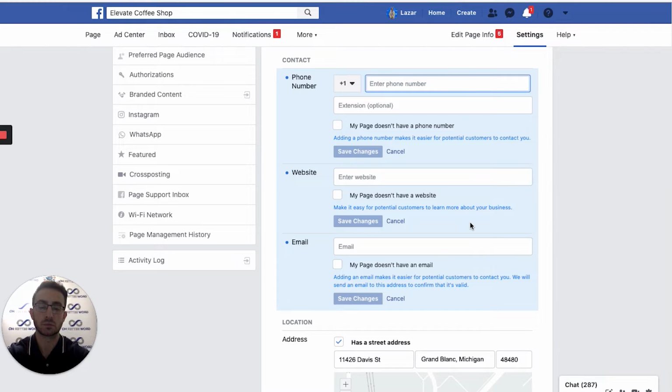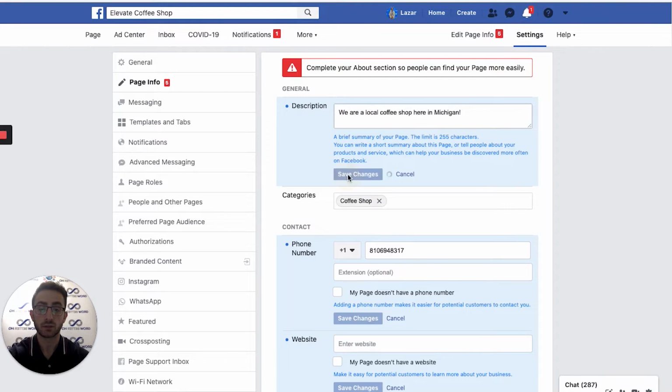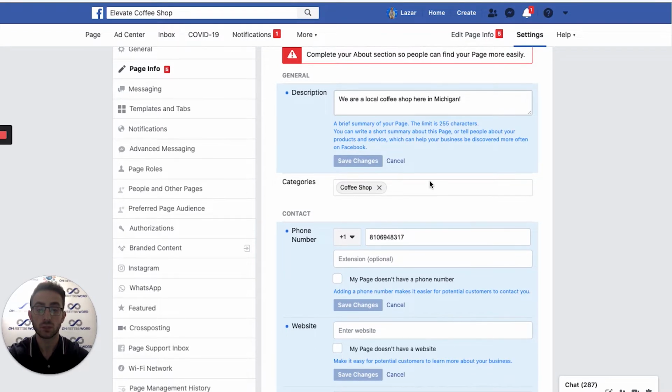So it's asking for a phone number again. I'll just make one up and save changes there, save changes here. If your store is more than one category, you can add, I believe, up to 2 or 3 in here.